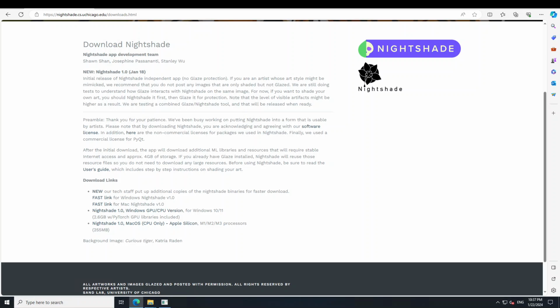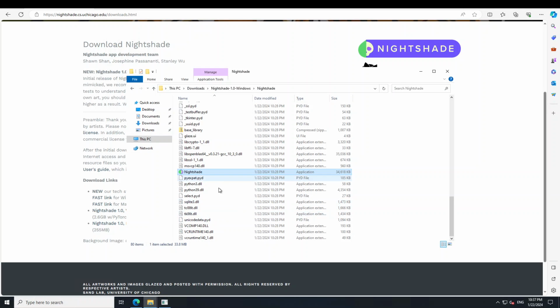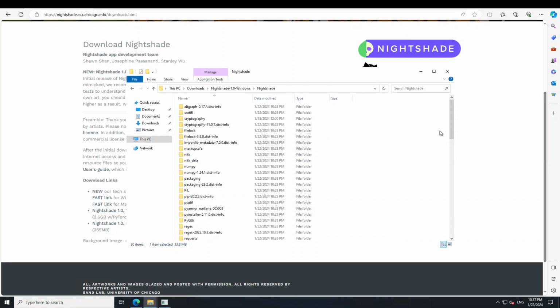It's a big package, more than 2 GB. And then it downloads a lot of libraries, as you can see here, which includes PyTorch and a lot of machine learning libraries. So make sure that you have 4 to 5 GB of space on your disk system, and it takes a bit of time. Now, once that's done, you can fire up Nightshade.